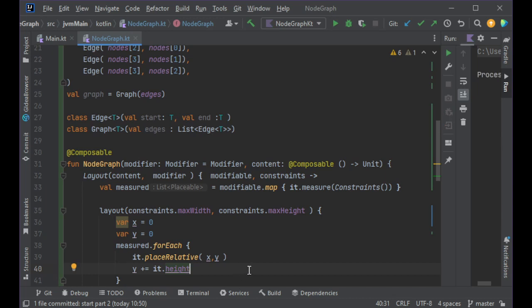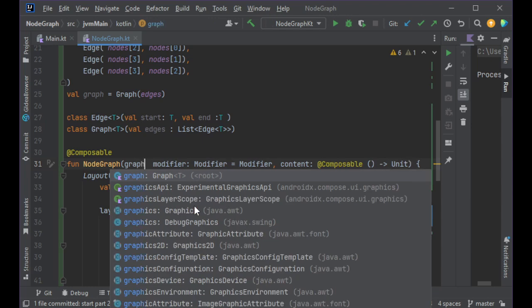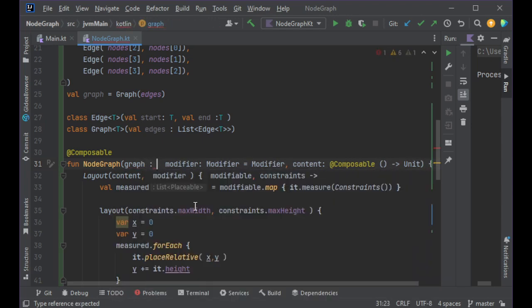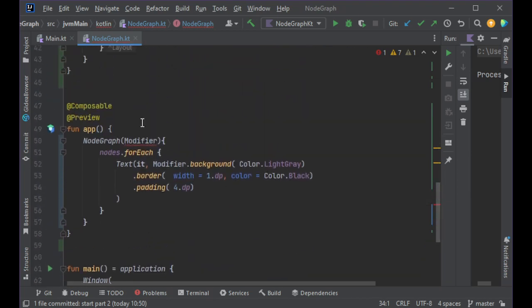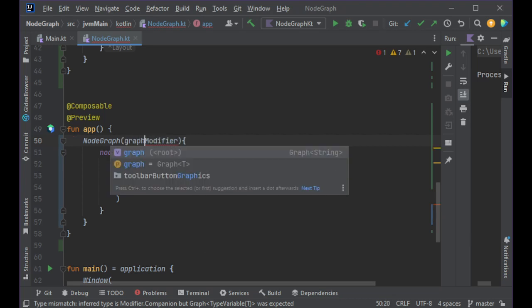But we want to lay out our items as a graph, and to do that we need some more information from the graph itself. So we will take the graph as an input parameter here, and the graph is of type T, so we make this function also a type T, and we have to send it in to our layout here, the graph we have.